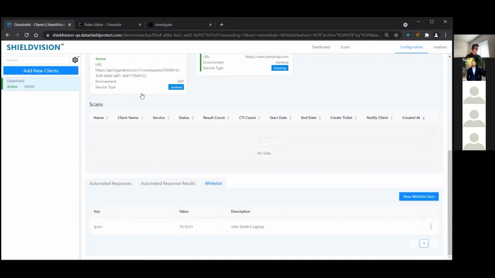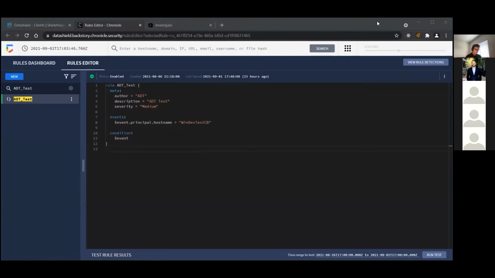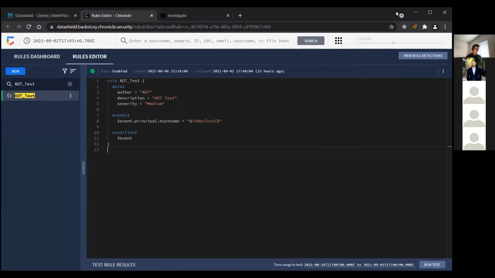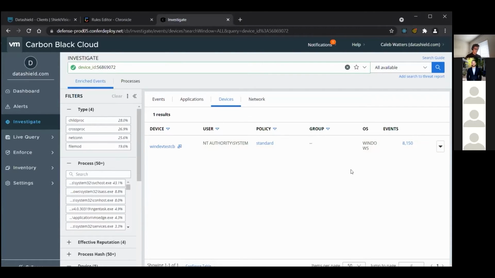And then I'm going to hop into Chronicle quickly to show you the set of rules that we have here. As you can see, the host name that we're going to be looking for in this alert is WinDevTests CB, short for Carbon Black. Give me one moment while I try to move this bar that is currently blocking my tabs here. I'm just going to minimize this, pull this down. All right. Awesome. So then here we have Carbon Black's interface currently pulled up to that exact device.